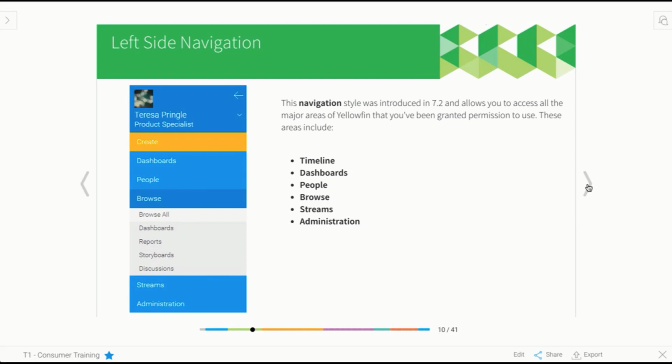Now, as a consumer, and this is a consumer level training session, you either won't have access to this at all, or you'll learn about this in a later session. So don't worry about administration items for now. We're just getting familiar with our surroundings to start out with.